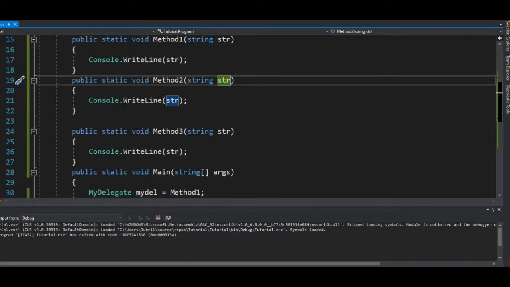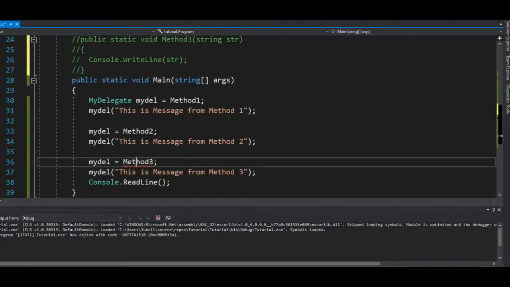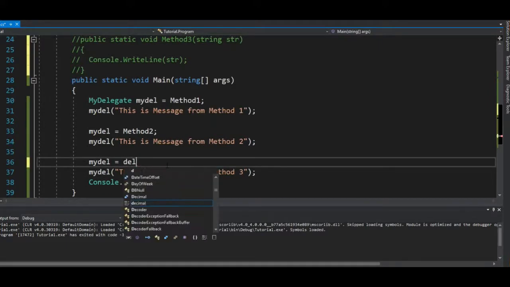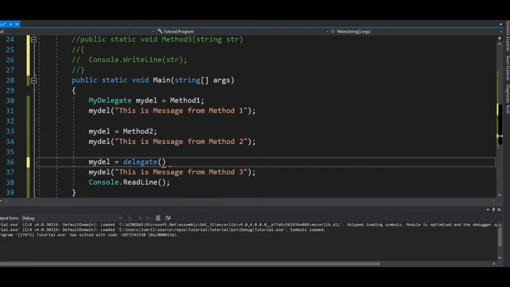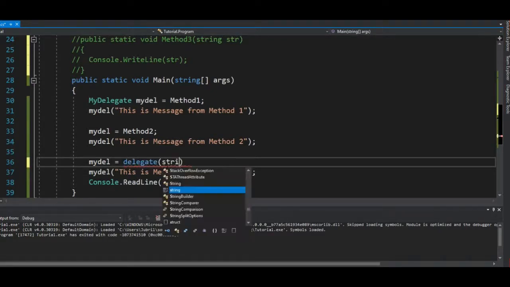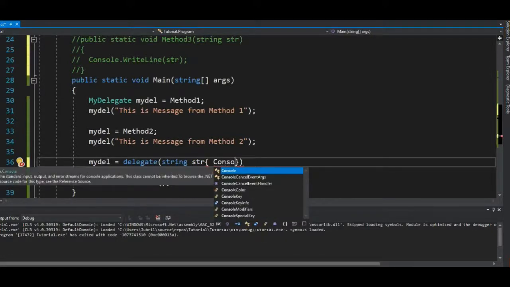And then even if I cut out this method 3 here, let's comment that out, method 3. And then can I have something like an anonymous method here? Okay, let's do that. To write an anonymous method, I have to use a delegate keyword, delegate string, like the parameter, right? str. Okay. Console. Let's just copy and paste what we have here.